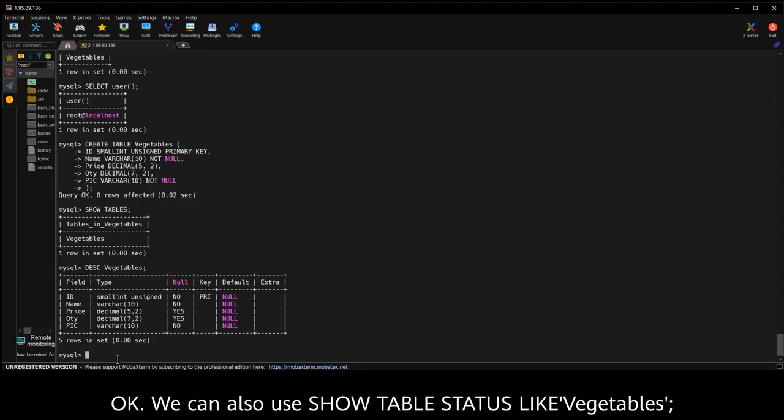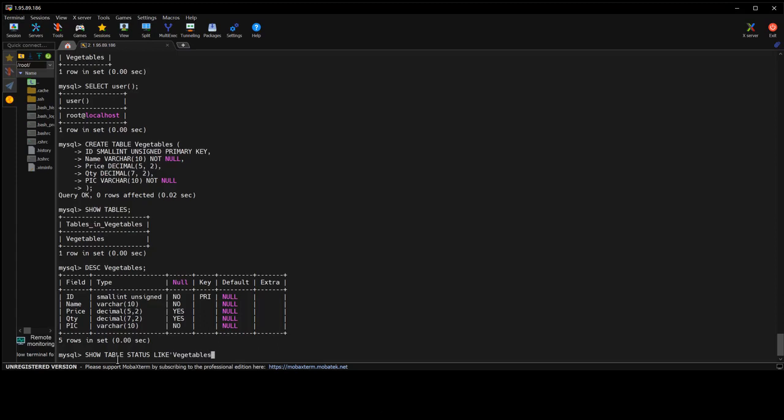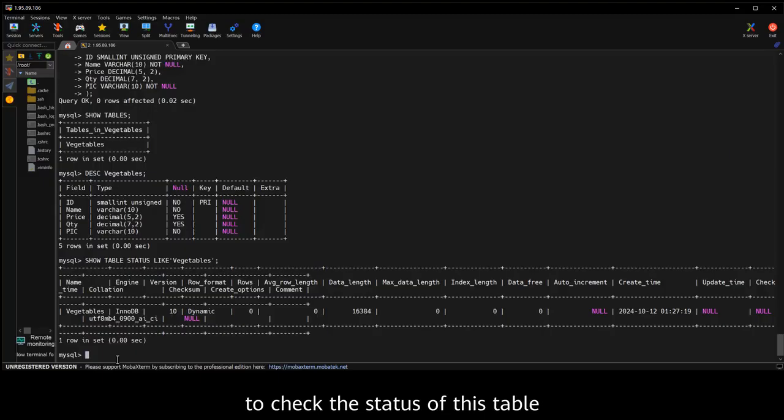Okay, we can also use show table status like vegetables to check the status of this table. And after confirming, now we add the data.